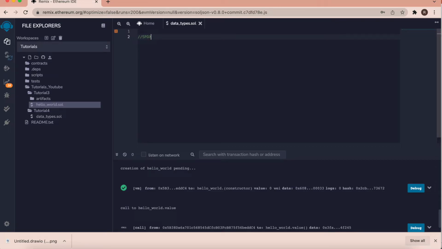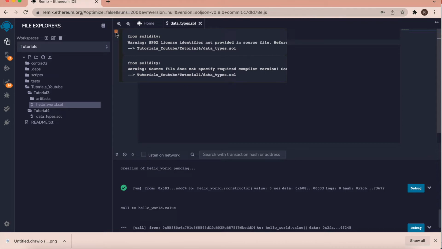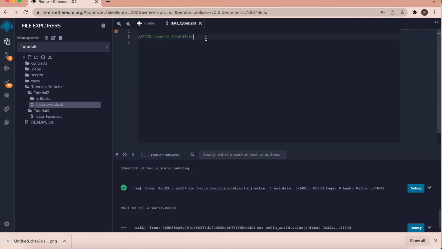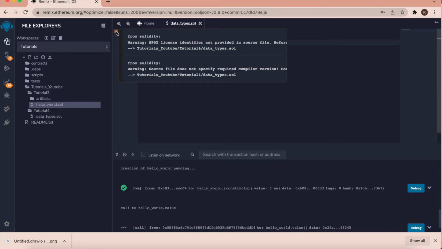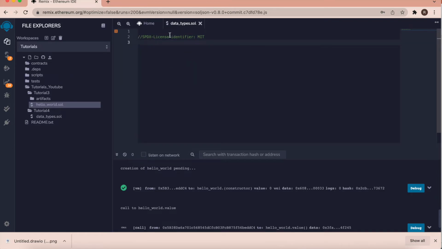It will be SPDX, and then license, and it will be identifier. Without this, you will get a warning. See, this warning is gone. Now it'll ask me for the compiler version. Here you have to provide this MIT. I think now it will display something different. The SPDX license was not provided before. The SPDX license identifier should be in capital letters.